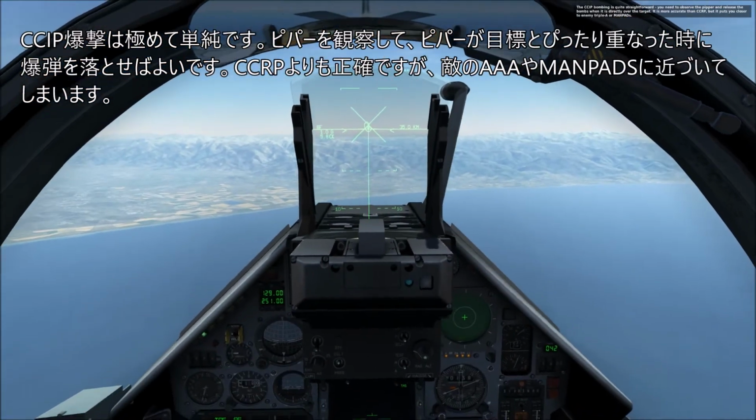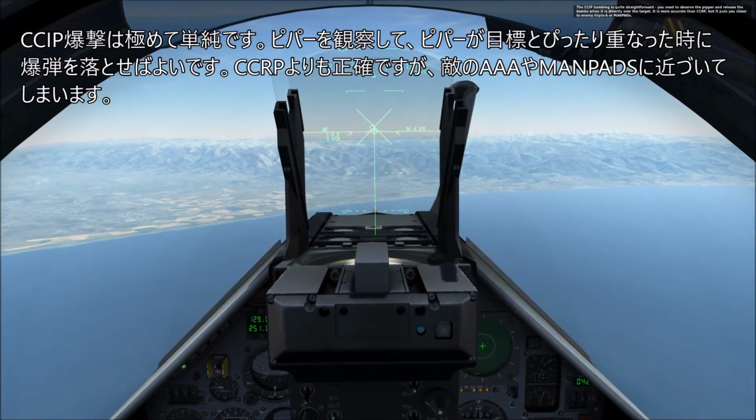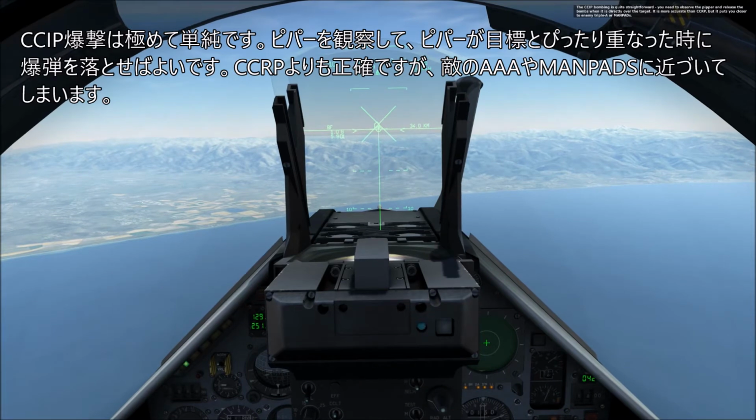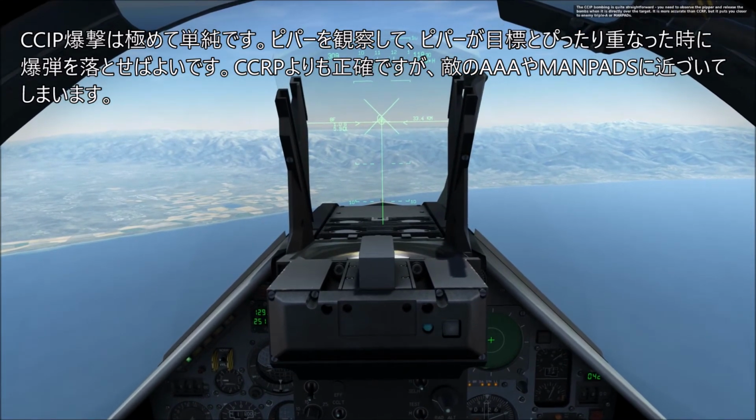The CCIP bombing is quite straightforward. You need to observe the Piper and release the bombs when it is directly over the target. It is more accurate than CCRP, but it puts you closer to enemy AAA or MANPADS.